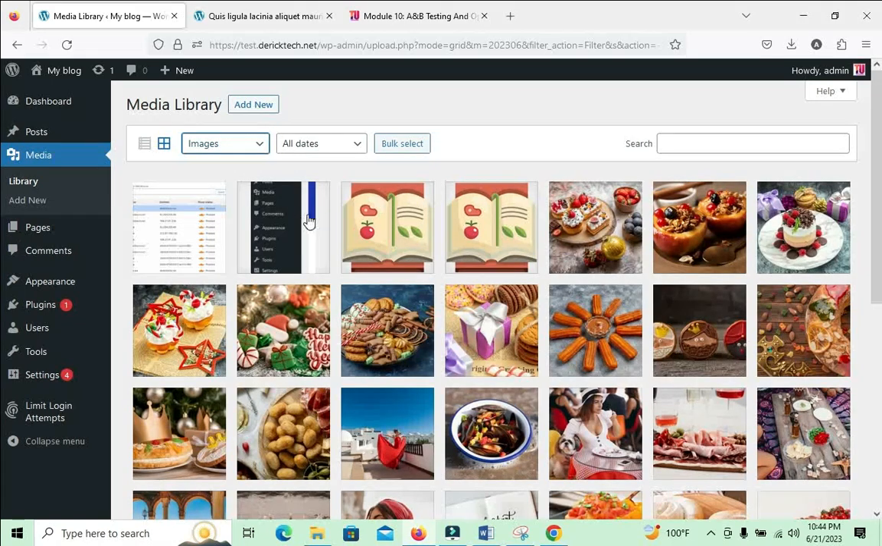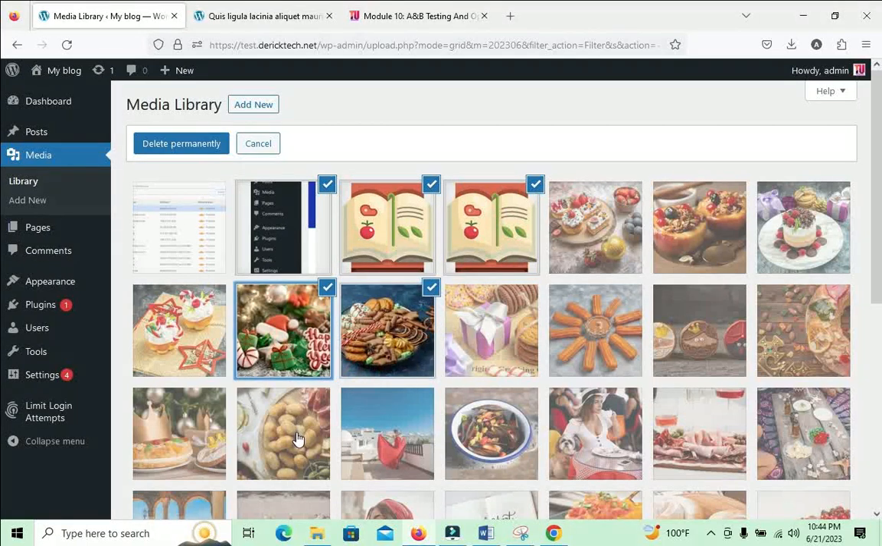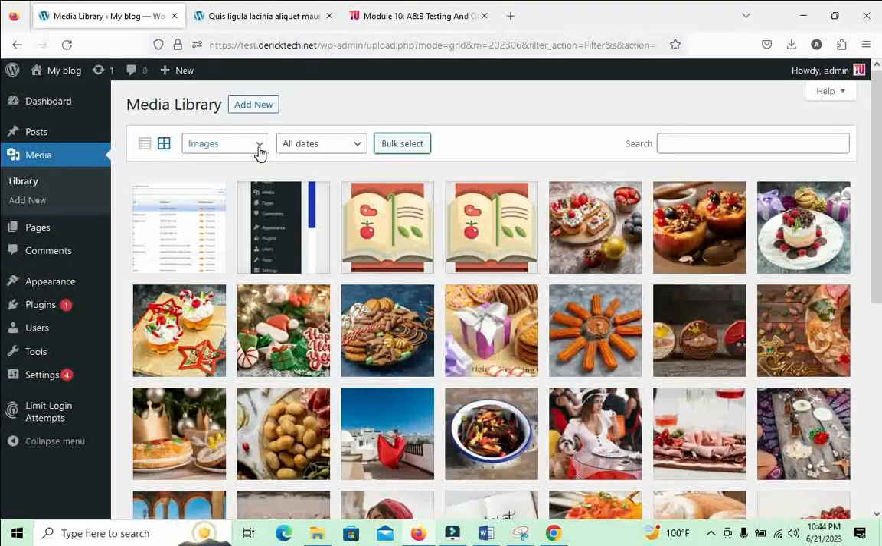Since I have the images on this website, you can do bulk select if you want to select many files at the same time. You can do bulk select, and you delete them permanently if you want. For now, I will not delete. I just click on cancel.